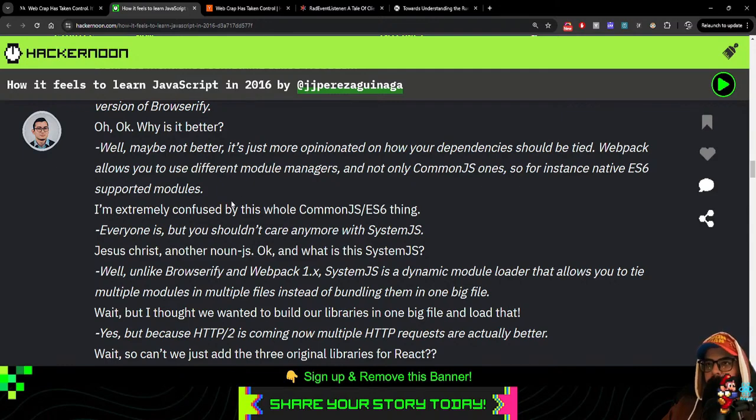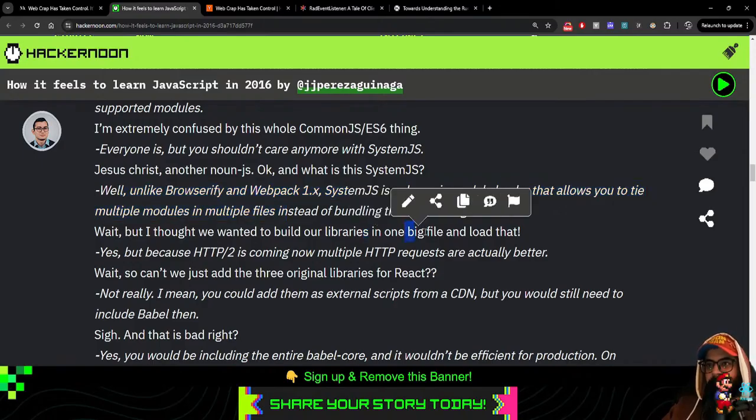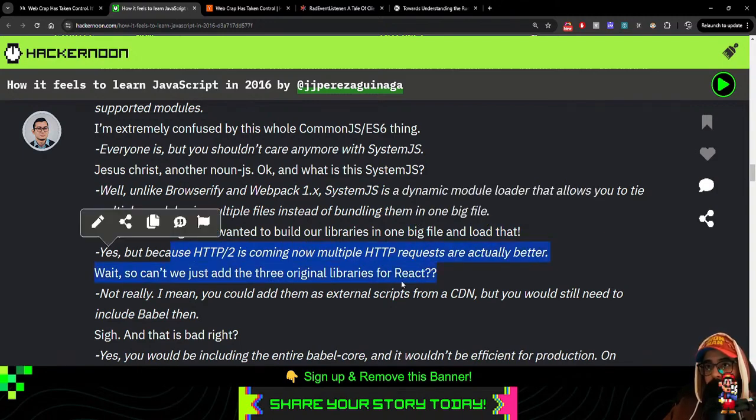Okay, I'm extremely confused by this whole CommonJS ES6 thing. Everyone is, bro, but you shouldn't care anymore with System.js. Jesus Christ, another noun.js. Okay, what is System.js? Well, unlike Browserify and Webpack 1.x, System.js is a dynamic module loader that allows you to tie multiple modules and multiple files instead of bundling them in one big file. Wait, I thought we wanted to build our libraries in one big file and load that. Yes, but because HTTP2 is coming now, multiple HTTP requests are actually better.